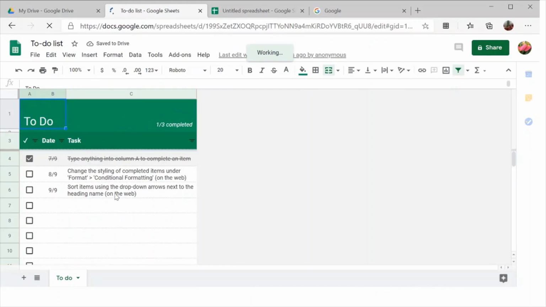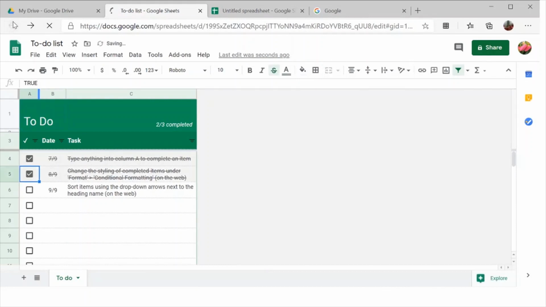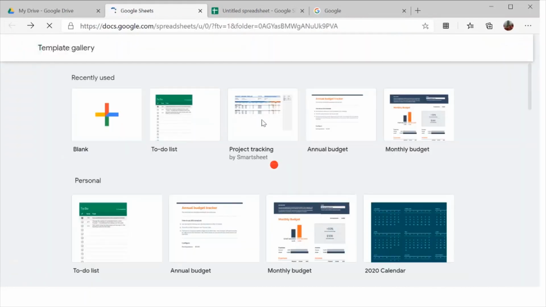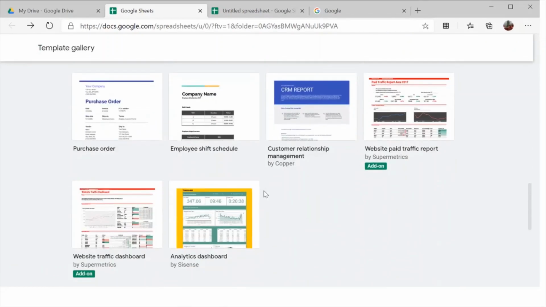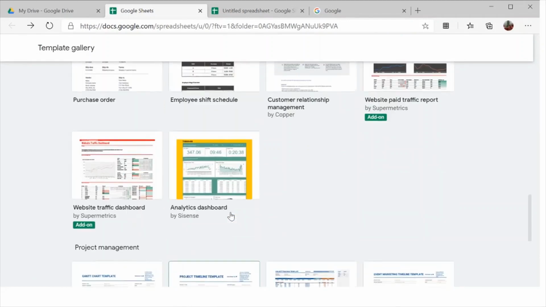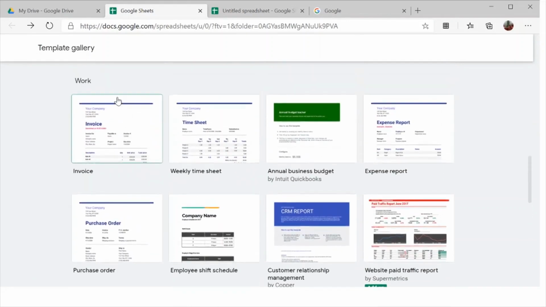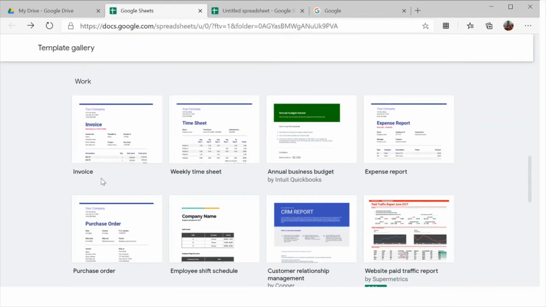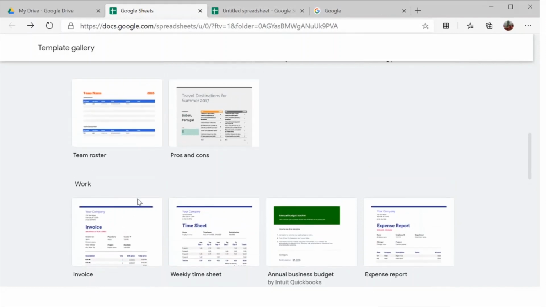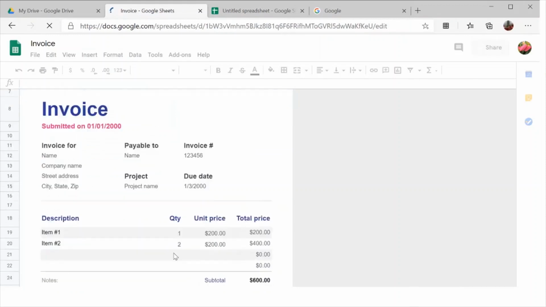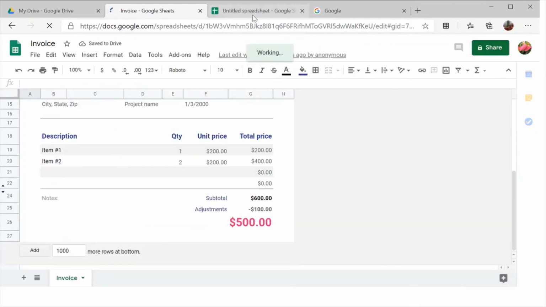You can find templates for personal use, like spreadsheets to create a to-do list or to make a monthly or an annual budget, or templates that support project management, like creating a Gantt chart, project timeline, project tracking, or work related templates like templates for data analysis, schedules or invoice, etc. You just have to open the template and modify it to satisfy your need. Here I'll be using a blank sheet.